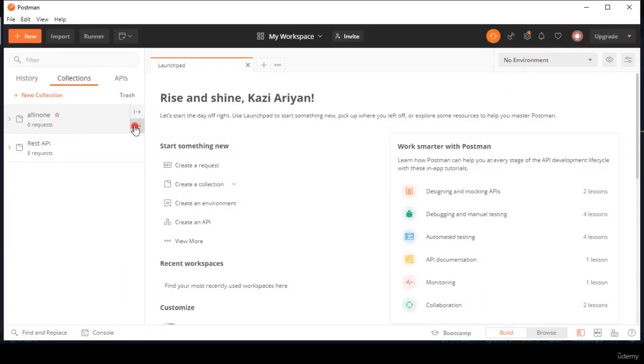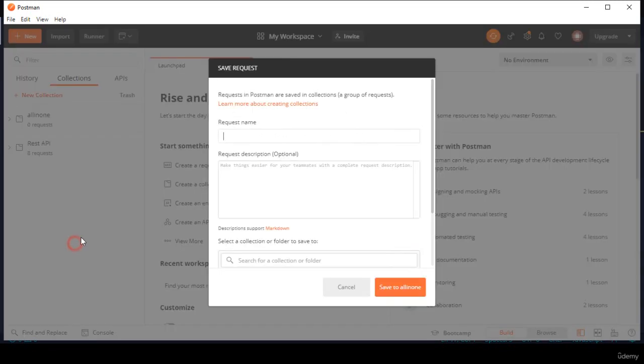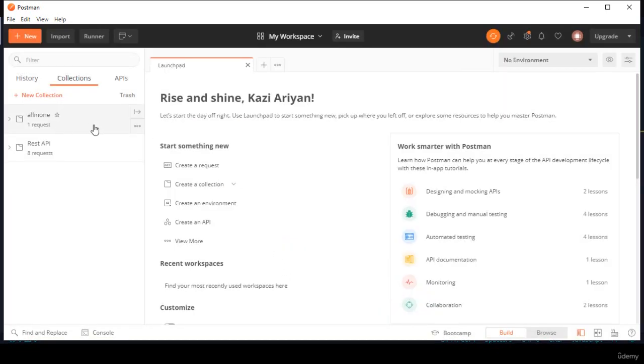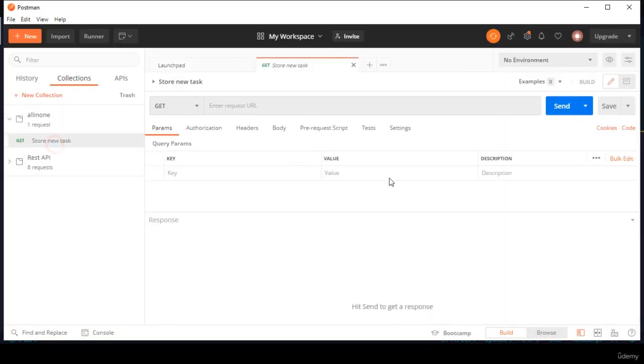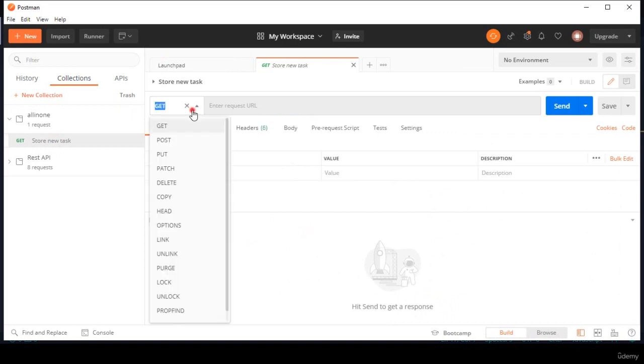Into this collection, now I want to create a new request, an add request, and I just name it as store. Okay, store new task. So this type of request now I want to create. Now click save in all in one. Now the new request is available as store task. And first of all, that will be a POST method.